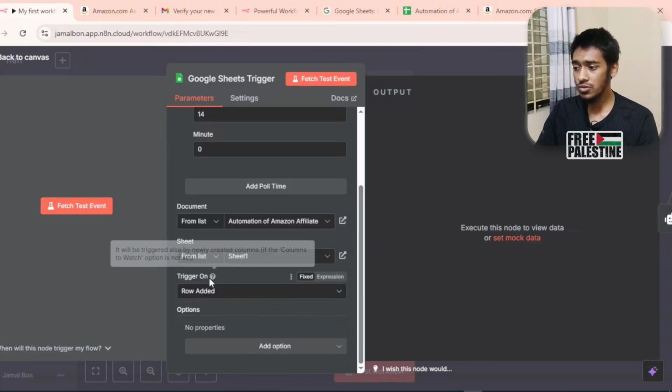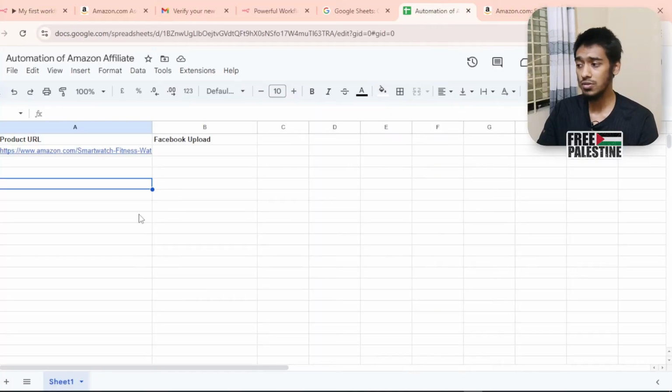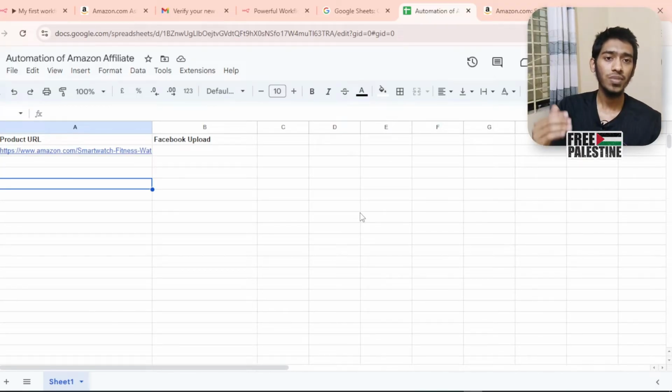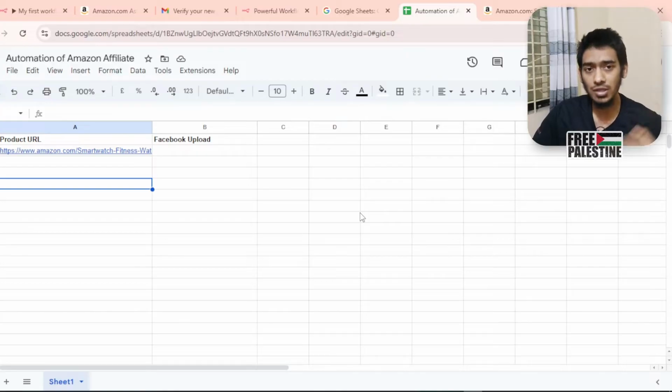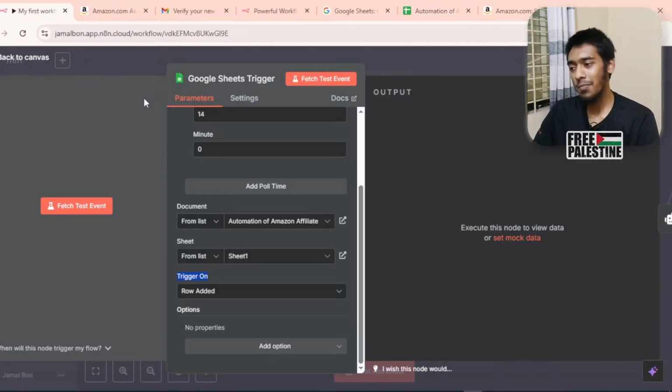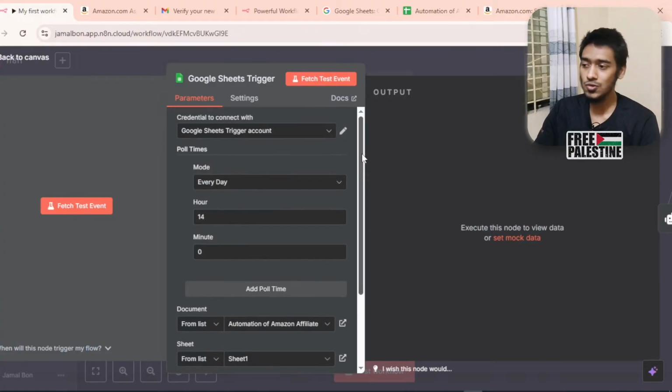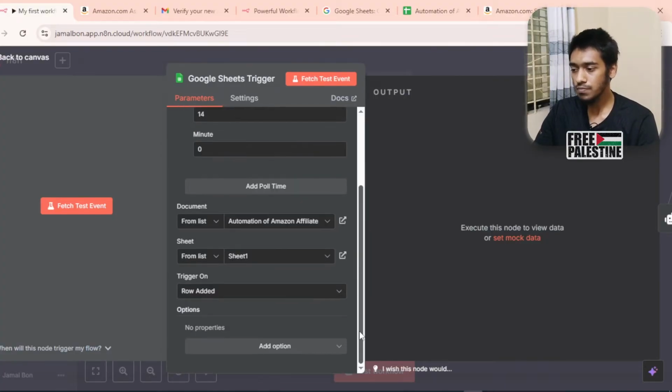And the trigger is only, you know, a new trigger. I go with row added. Whenever a row is added, actually I added a row, so I have to wait 1 day, and after 1 day it will automatically start the automation. Obviously I already said it can happen every minute, so if you want, choose every minute in here. Okay, so that's it, and let me go with fetch test event.